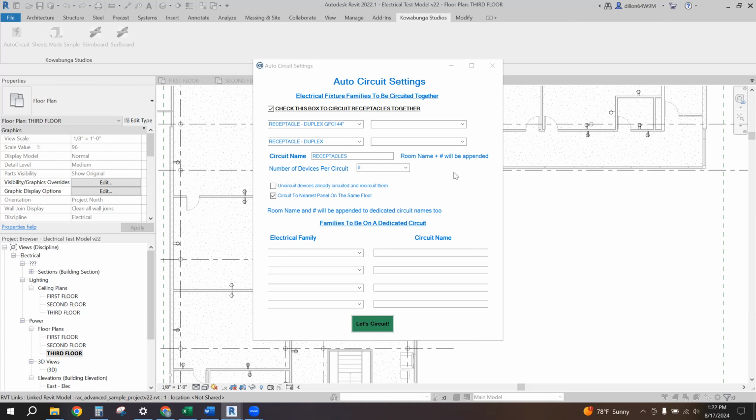And don't worry, we're referencing it from the architectural model or any linked model, or if it's just within your particular model. So with that, we have a couple drop downs here. One is any devices that you want to circuit together, you can select those here. Again, we have basically 4 different types of electrical fixtures within this model, so that's what we have to choose from. Now you can name your circuit name just receptacles, and then the room name and the number will get appended to it, which we'll see as we go through this.